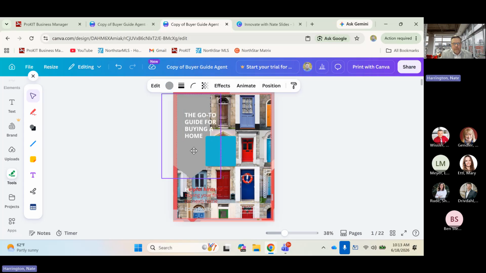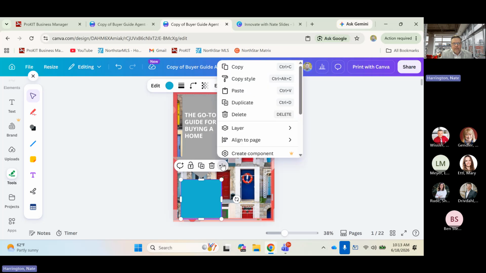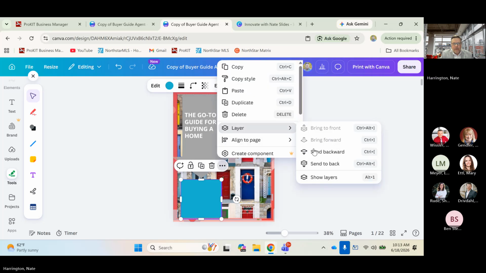Make it the right size. I'm sorry. Drag this, make it a little bit bigger to cover all that. I'm going to set it in front. I hit my three dots, go to layer, and send to the back.